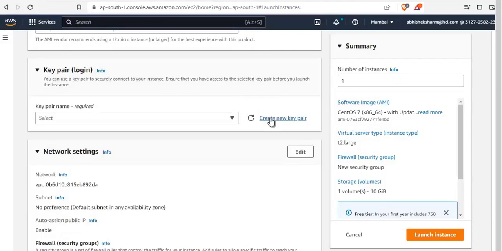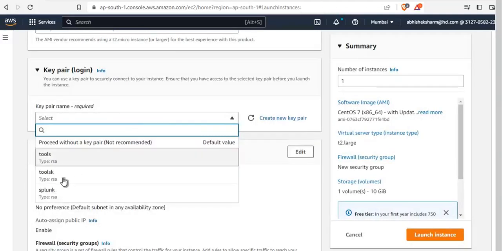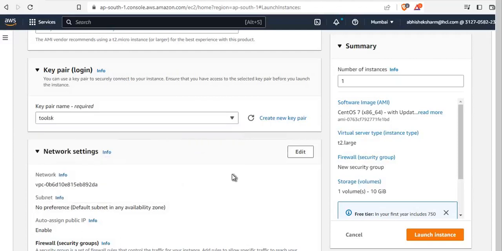You can generate a key pair, very simple. You simply go to key pair and you can select RSA or PEM. I used to select the PEM, and I can generate it. In a simple way, I have already generated it, so I'm keeping the key pair this way.